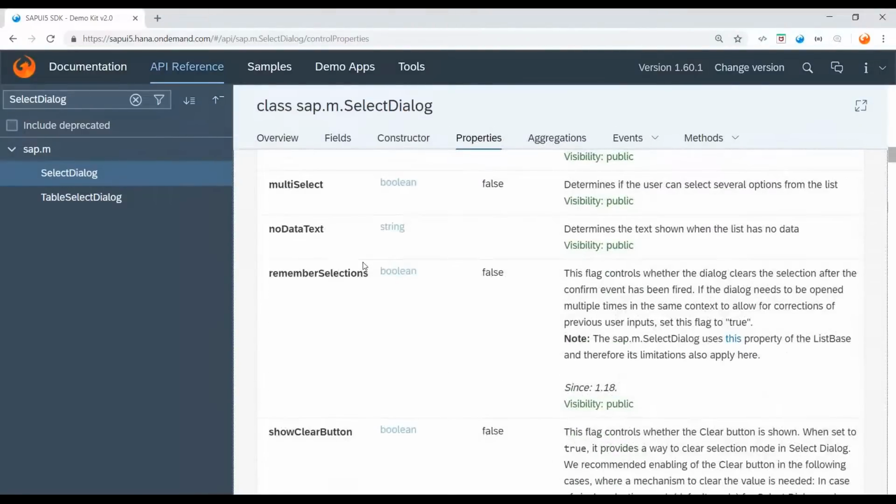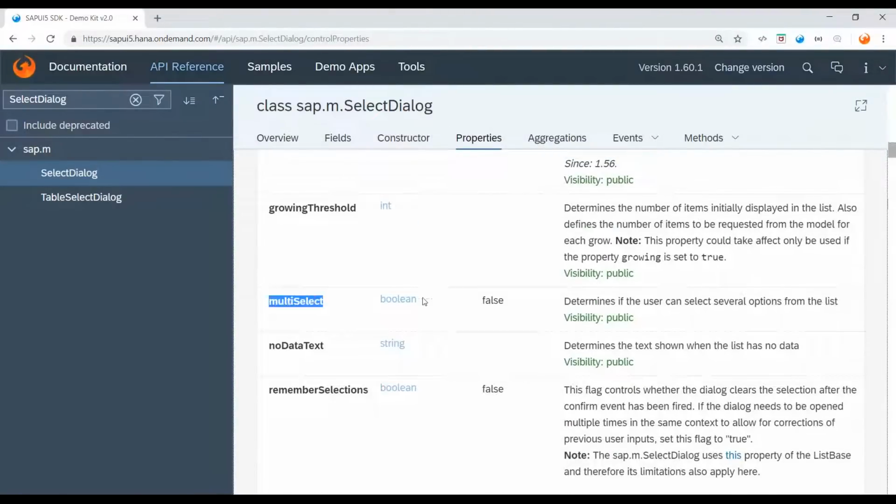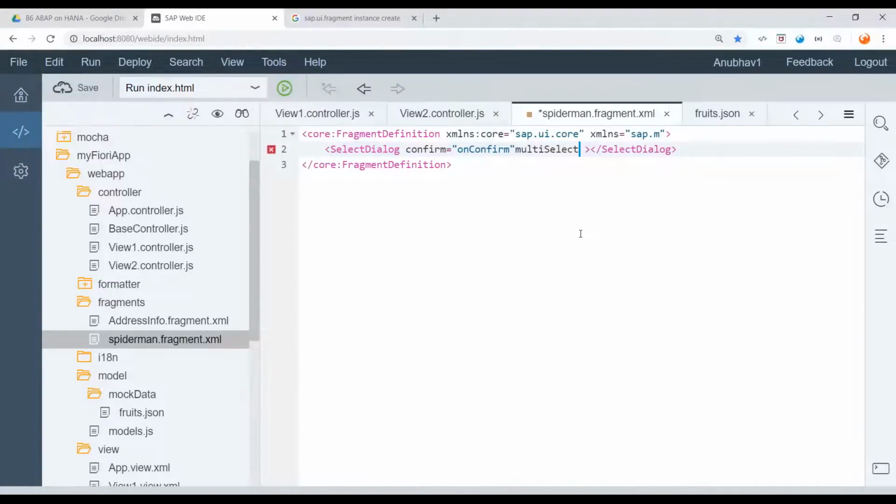There is a property called multi-select. True. Just make it at fragment level. All the pop-ups in the entire application all become multi-select. That's the power of reuse, guys.